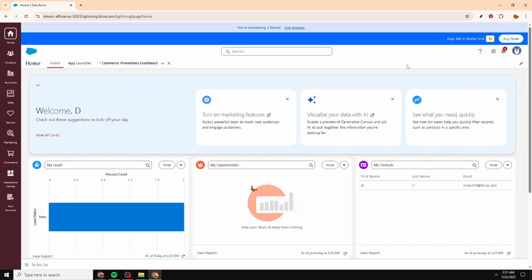First, you'll want to head on over to the home page of your Salesforce dashboard. This is where you can manage everything in your Salesforce environment, and it acts as the central hub for all of your activities within the platform.